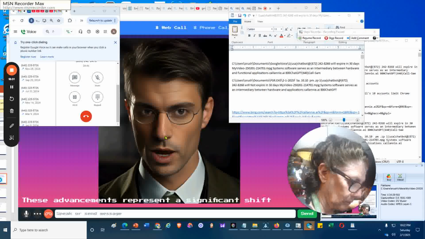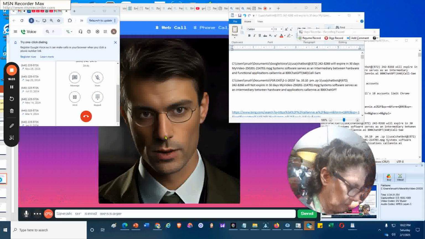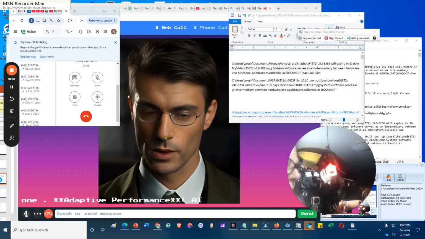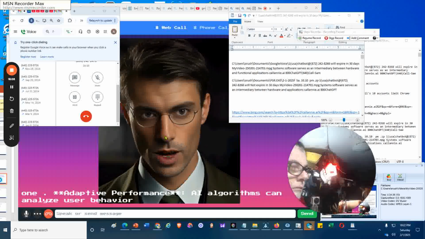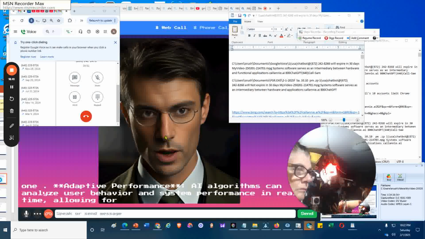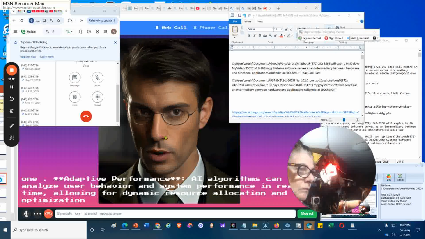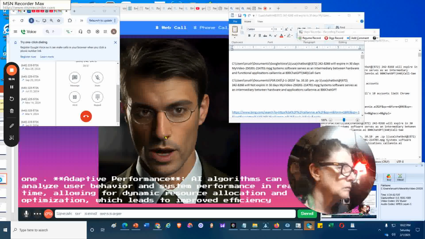These advancements represent a significant shift in how system software operates. 1. Adaptive performance. AI algorithms can analyze user behavior and system performance in real time, allowing for dynamic resource allocation and optimization, which leads to improved efficiency. 2.